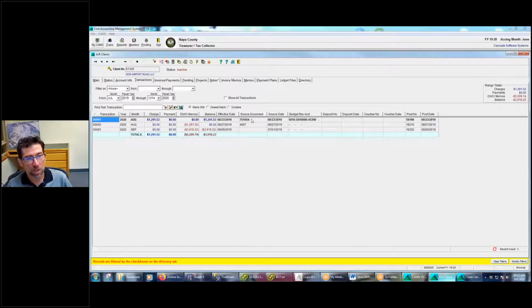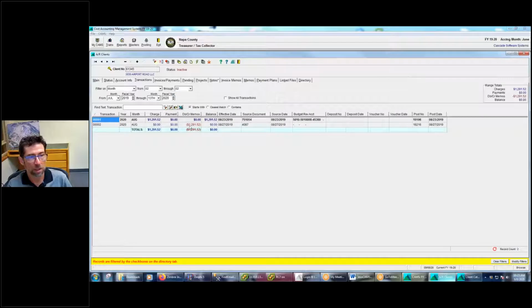Transactions: this is every transaction that has been posted to this client. We've got filters up here on every field that's in the transactions, and then we can say, okay, I want month, and I only want month 2, and I get it and I see what's going on. So this is every transaction that is posted to this client.